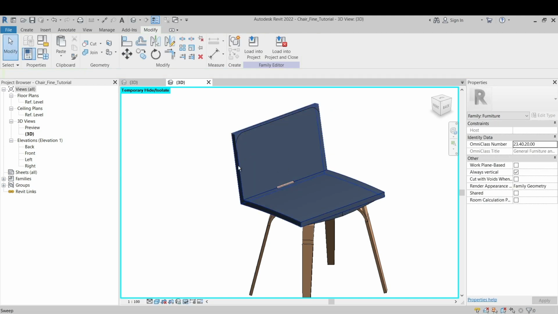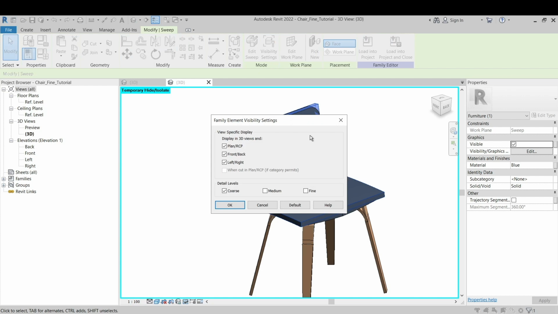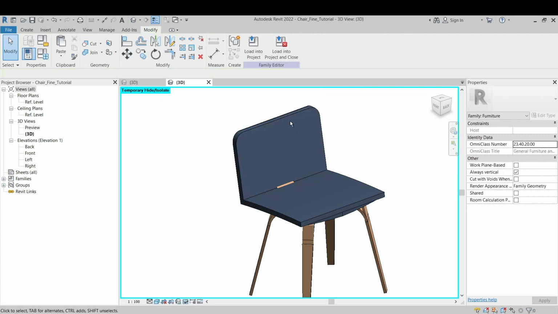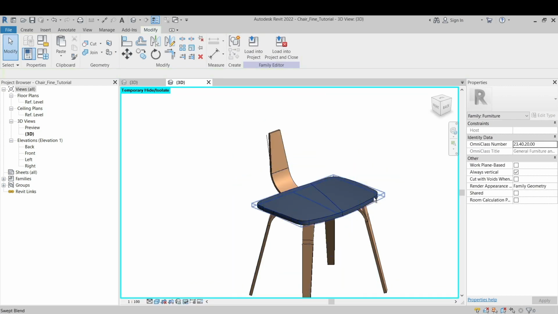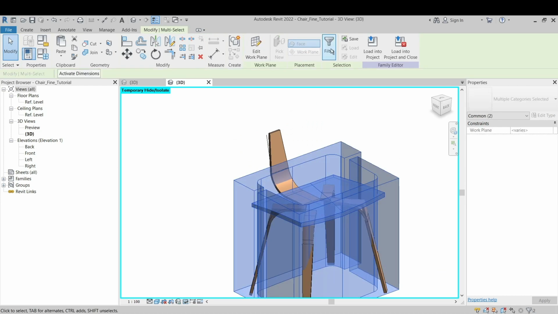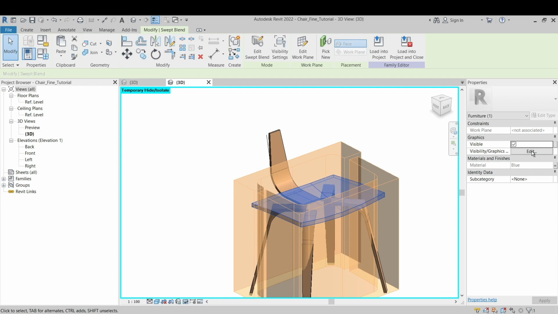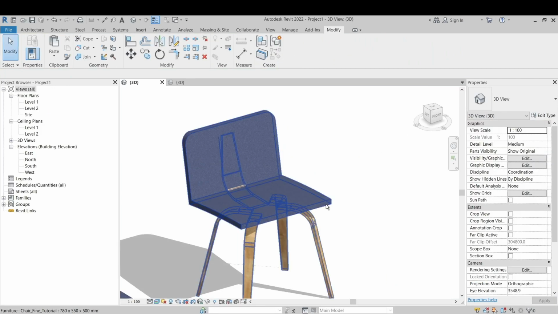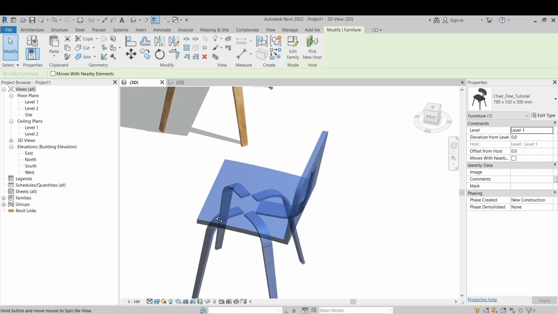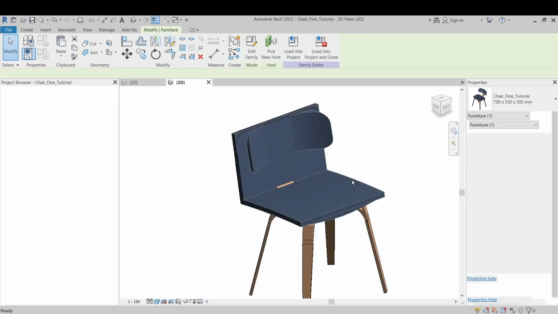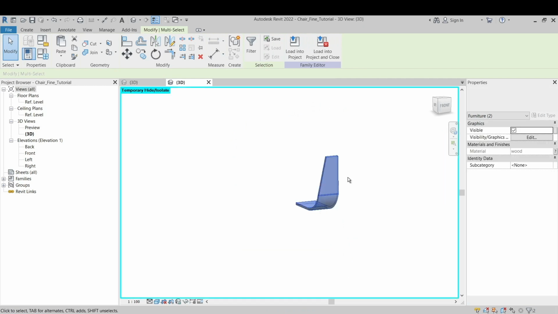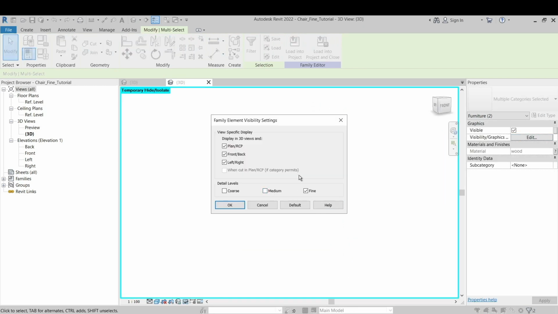Okay. And I'm hiding all of the things, all of the geometries that I've set visibility graphics for them. And I need to hide this seat for the medium as well. Okay, let me load it. Okay, now I just need to hide the back here, and we will be done. Not hide, I just need to select this and this part and leave it only for the fine mode.